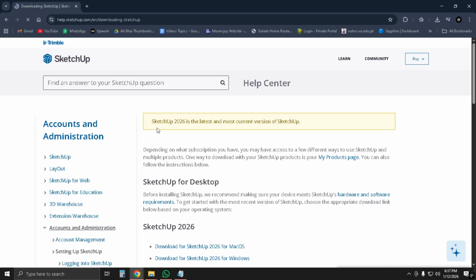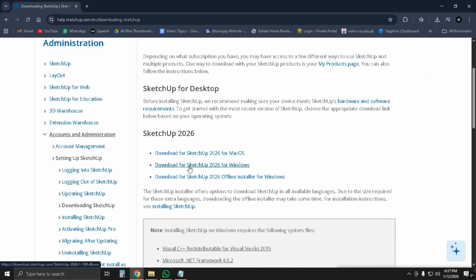Once you click on this, then you will come on this page. Scroll down a bit and click on download for SketchUp 2026 for Windows. If you have macOS, you can click on this. If you have Windows, you have to click on this. Or if you want an offline installer for Windows, you can always click on this.